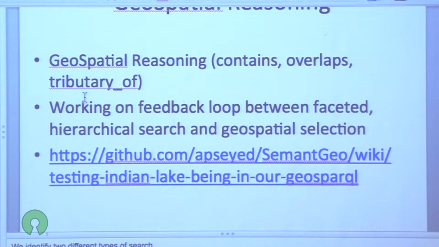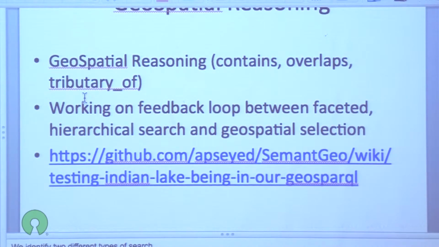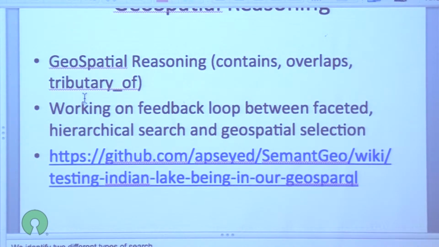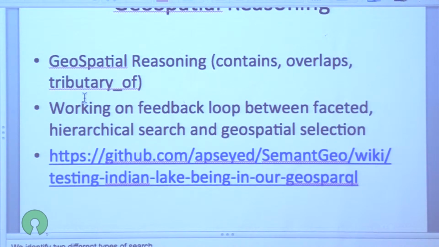and you want to make a connection between the selection of those polygons and the way the faceted search, hierarchical search works, and the containment hierarchy, back and forth in a feedback loop, to allow somebody to find the sort of data they're looking for. That's something that we're working on right now.